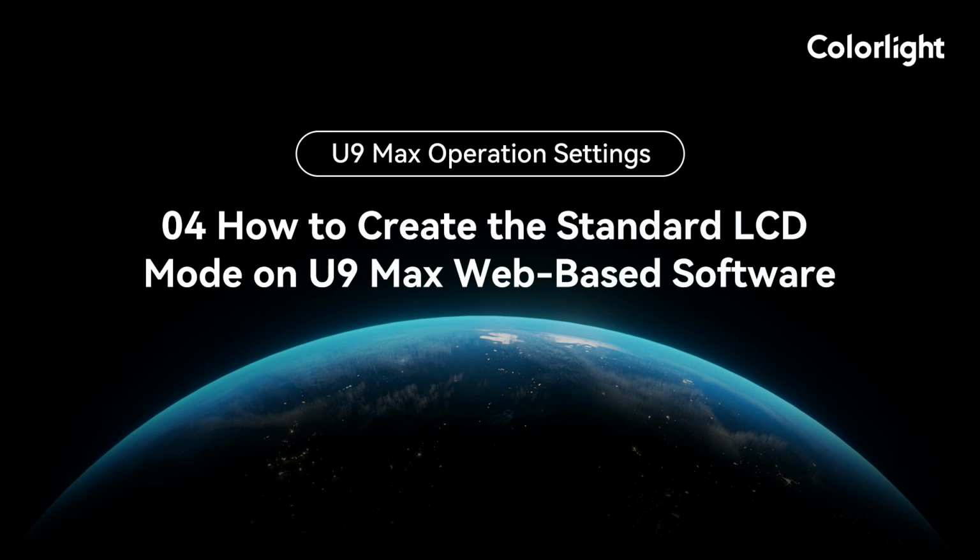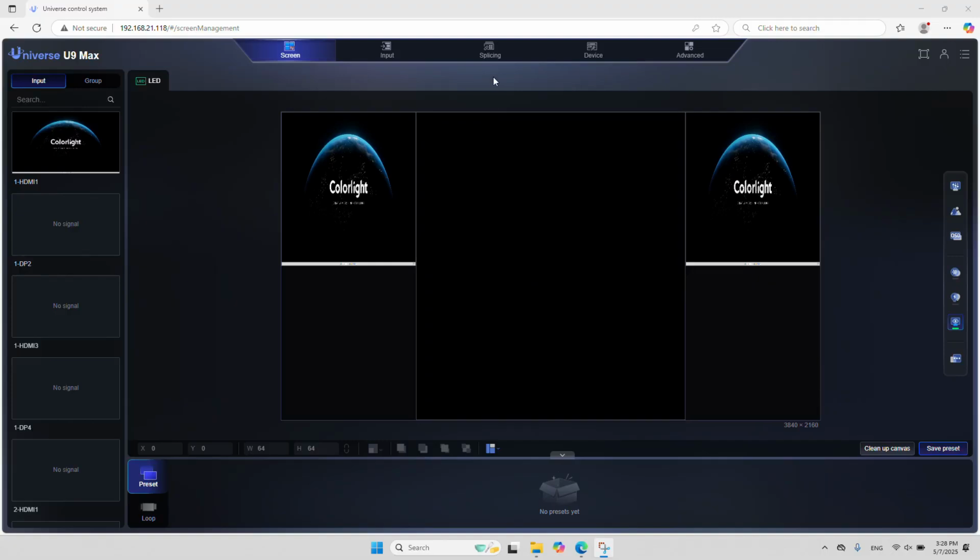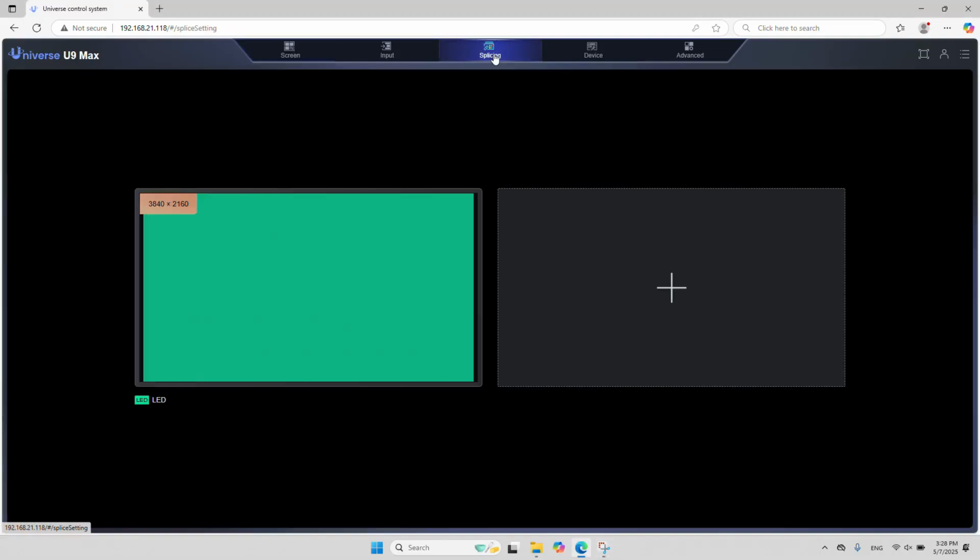Hello everyone. Today I'll show you how to create a standard LCD screen group using the Colorlight Universe series video splicing processor's web interface. First, click Splicing, and then add Screen Group.